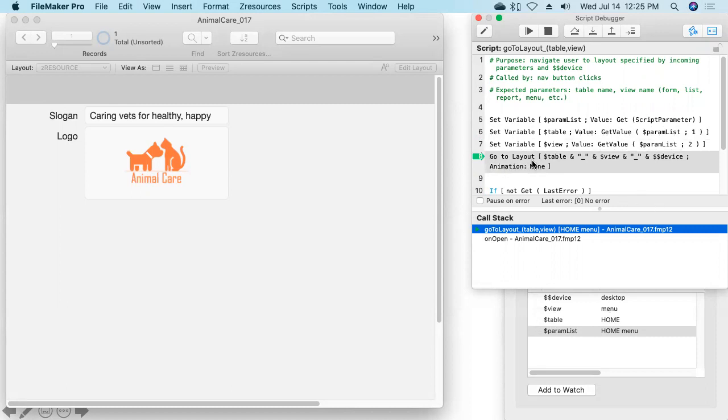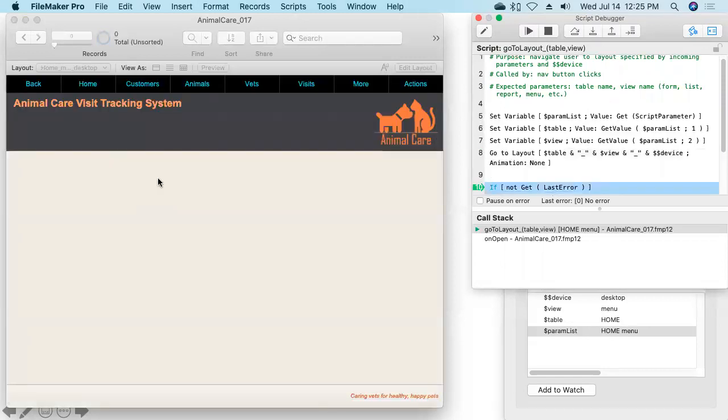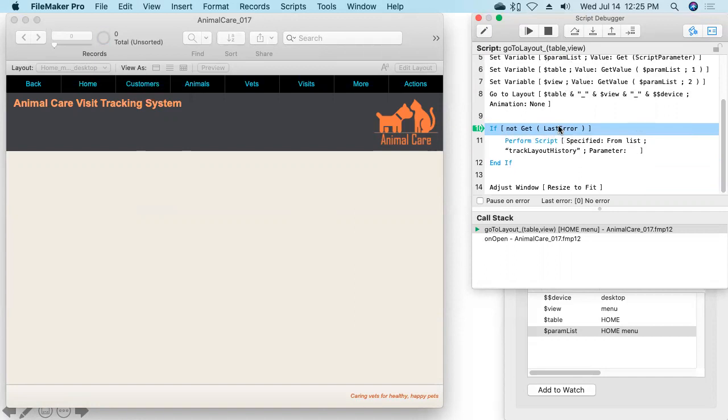And now we come to our Go To Layout script step that's going to go and try to send the user to a layout whose name is home_menu_desktop. See, all the pieces that this line of code here is referring to are in place now. And I'll step into it, and that will be a successful navigation because we do have a layout called home_menu_desktop. Now comes our error trapping routine. If there wasn't a problem with performing that last statement, then perform our Track Layout History script. And we'll step into that one.